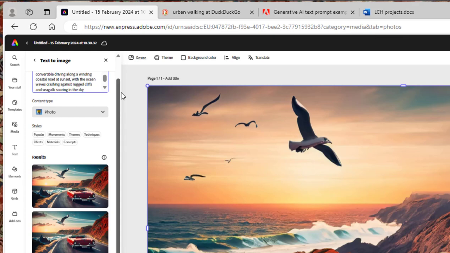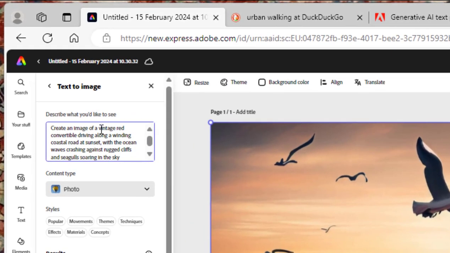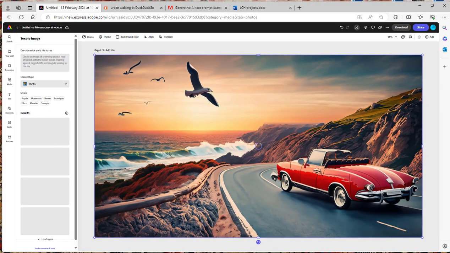But we can edit things. So one of the things I'm going to do is get rid of the car. So I'm going to just have it create an image of a winding coastal road, etc, etc. Click on generate. The more complicated these prompts are, the longer it will take to generate an image. It's worth pointing out. It's sometimes worth it.